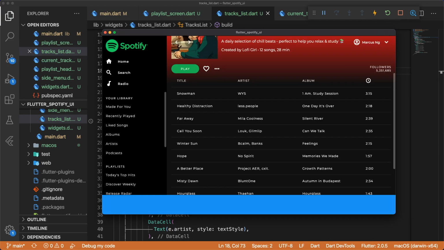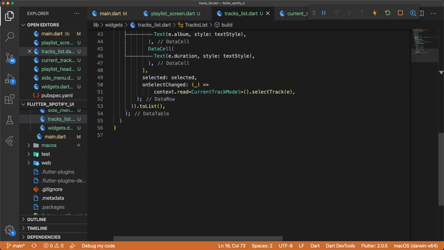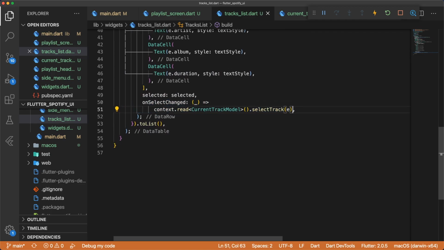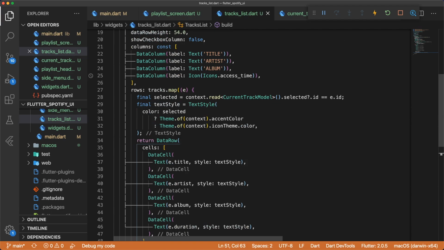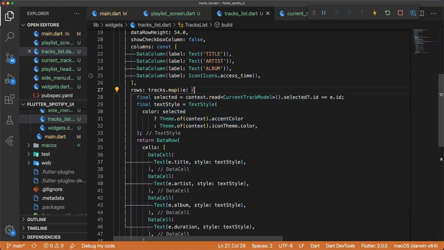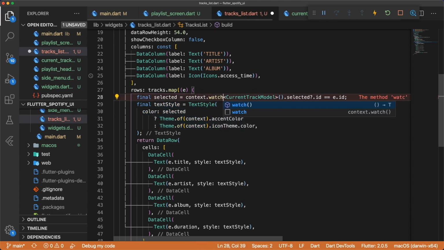And now that's good. So when the user taps on one of these, we can see nothing happens. But we are selecting the track down here on onSelected change. The reason this happens is because when we called selected, we did context.read. That means this is only going to update the UI the very first time this tracks list is created. We want the text style to change whenever we select a new song. And so we need to change context.read here to context.watch.